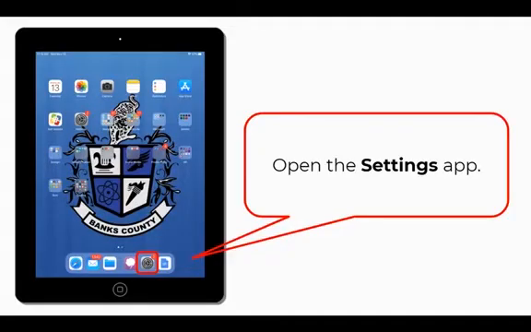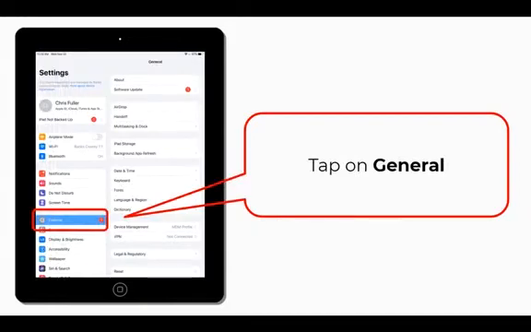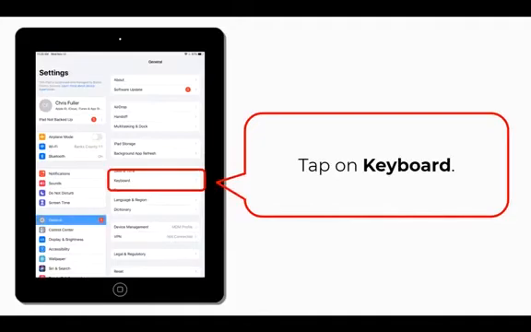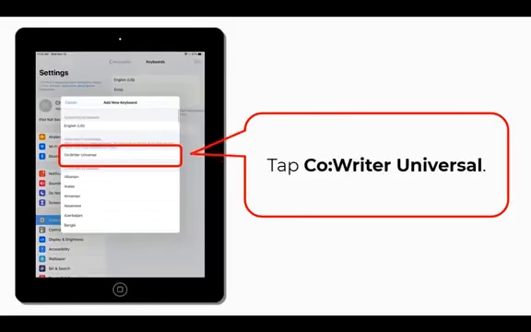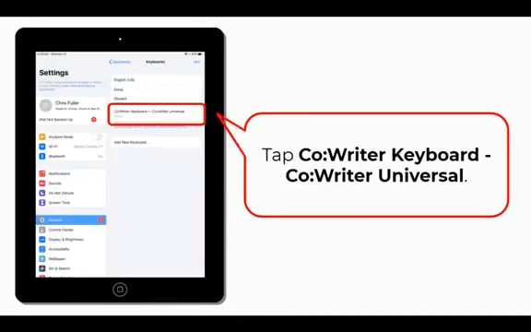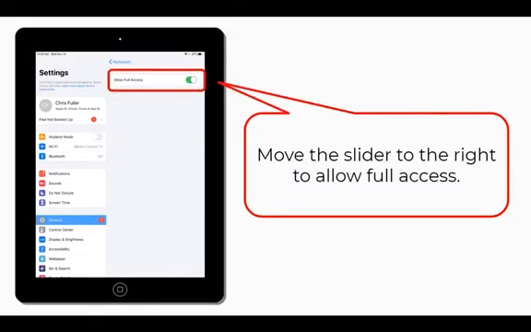So here's what I need you to do after your students install it and sign in. Go into Settings, tap on General, tap on Keyboard, and then we want to add a new keyboard. Here's where we're going to add Co-Writer as the keyboard for all of our apps. So tap Co-Writer Universal, and then tap it again, and then move the slider so it has full access to everything.